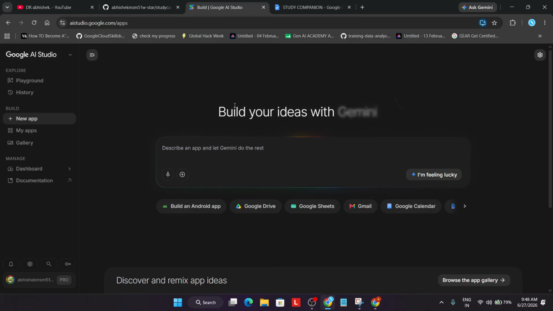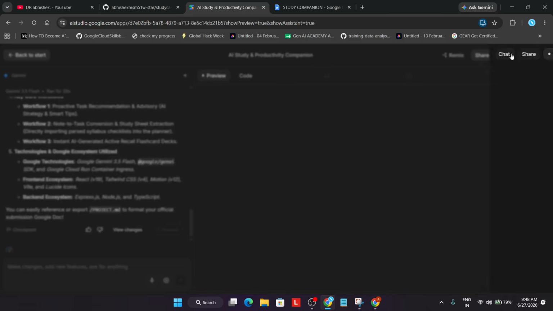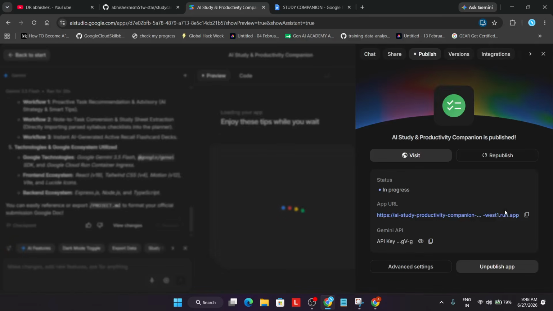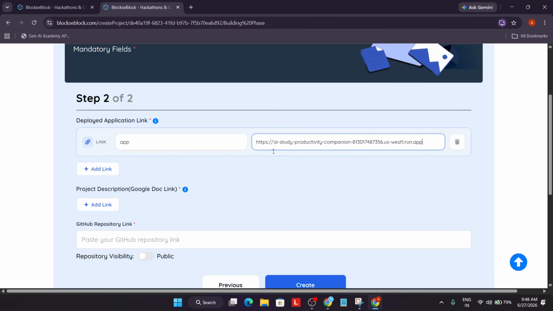You have to come to the AI Studio apps. I'll share the link in the description, do not worry about it. Go to my apps, go to your app directly, click on the publish button. From here, just copy this URL. Now come back again and paste the URL over here.